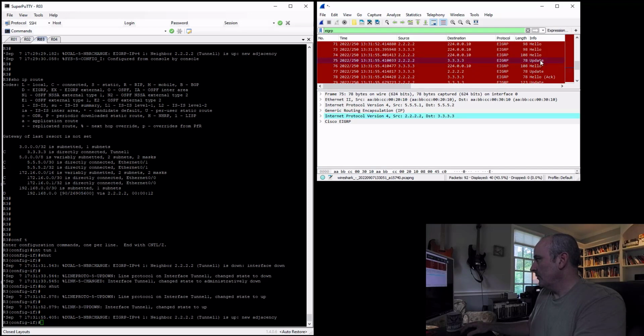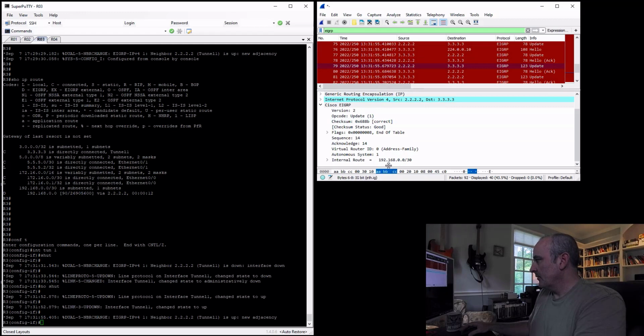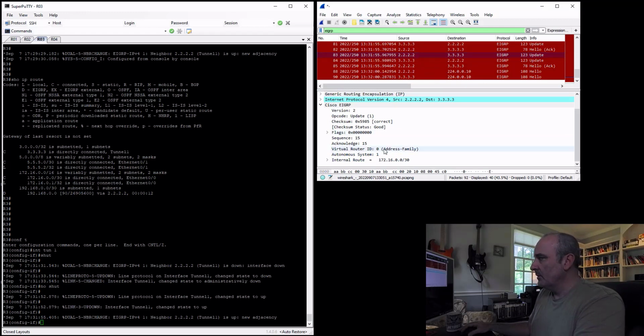So we had our hellos. We finally had an update come across. So we actually want to look at the higher bit count, and you can tell that's the updates that are actually containing the networks. So let's say update coming from 2.2.2.2 to 3.3.3.3. And you can see here that it advertised that network 192.168.0.0/30. Then from 3.3.3.3 to 2.2.2.2, it advertised 172.16.0.0/30. And then if you look further down in here, this is interesting with EIGRP. From 2.2.2.2 to 3.3.3.3, it advertised 172.16.0.0/30.